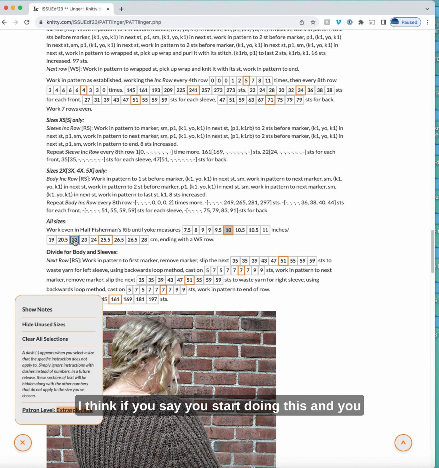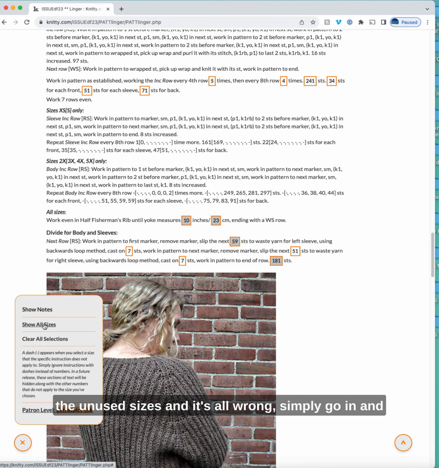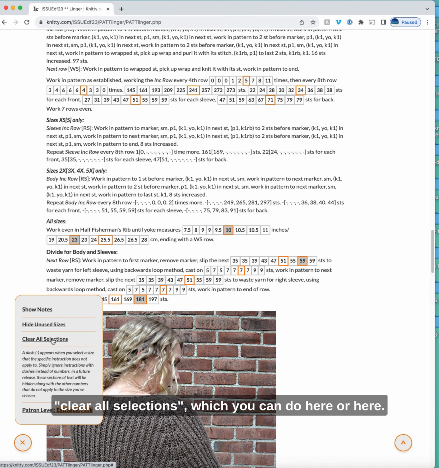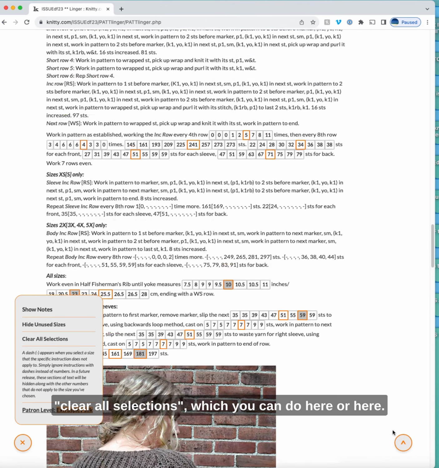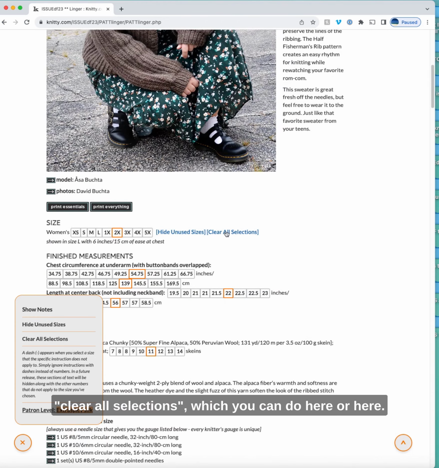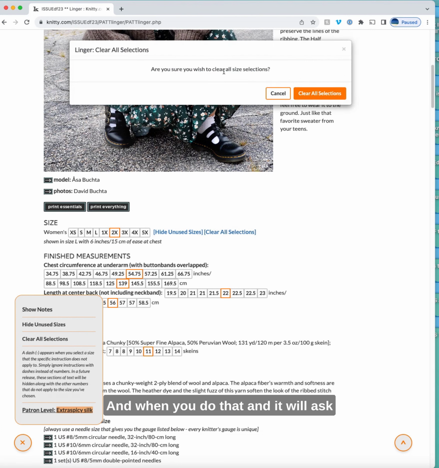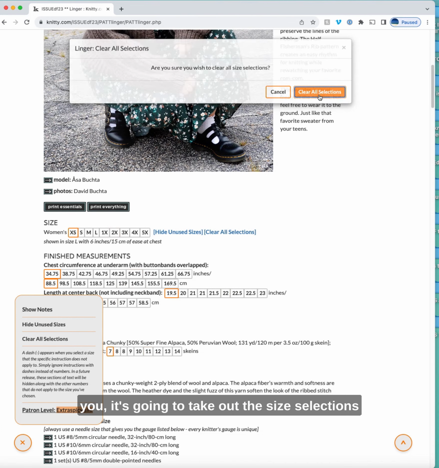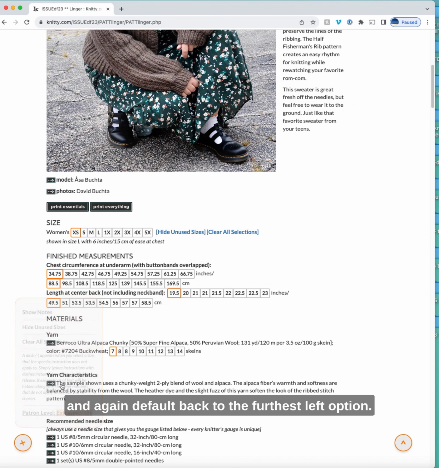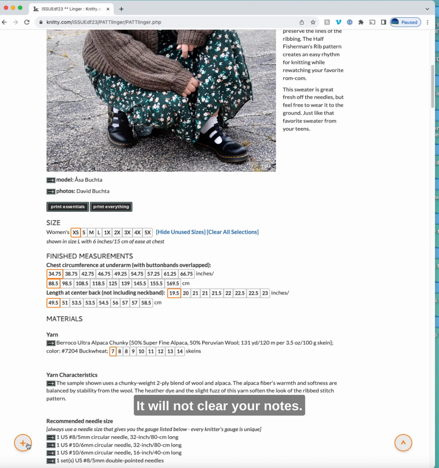If you start doing this and you start having fun and then you hide the unused sizes and it's all wrong, simply go in and clear all selections, which you can do here or here. And when you do that, it will ask you, it's going to take out the size selections and again default back to the furthest left option. It will not clear your notes.